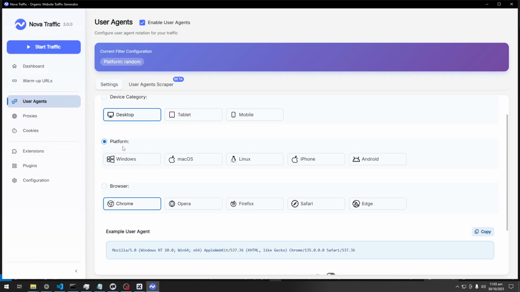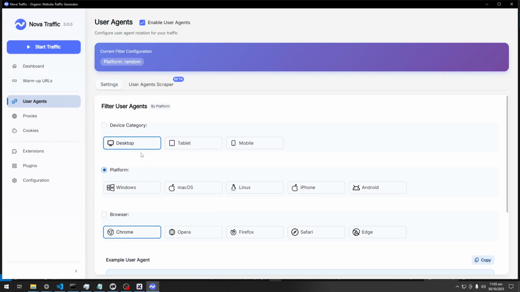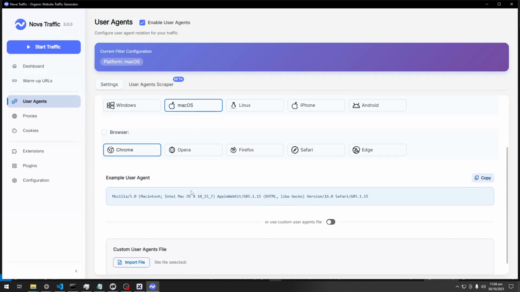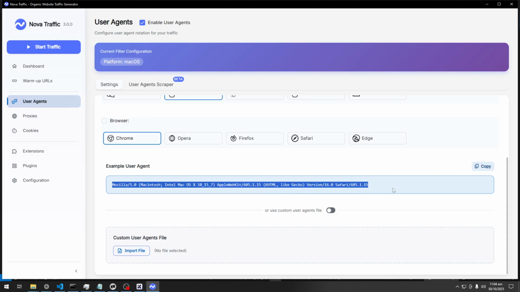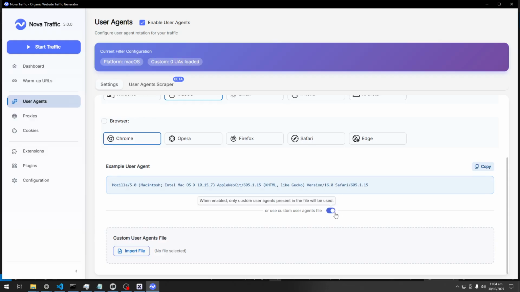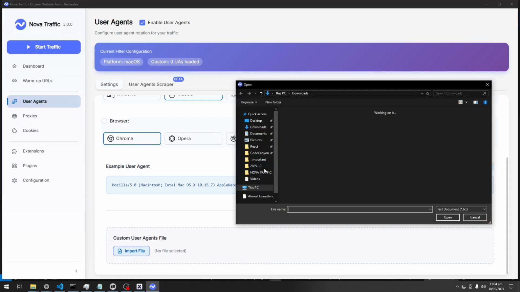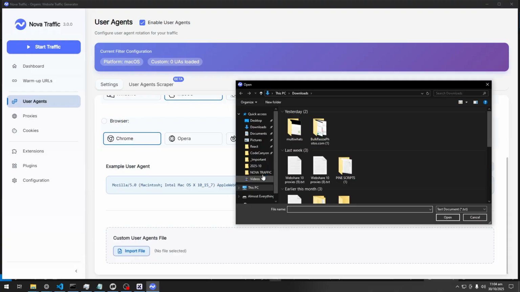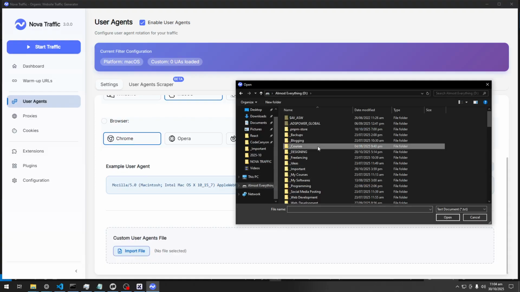For example, if you want to choose the macOS user agents, I'll choose platform from here, and then I'll select macOS. And macOS user agents will be used. You can see the example user agents here also. If you want to add your custom user agents file, you can enable this option and click on import file, and you can choose your user agents file here. Let me show you.